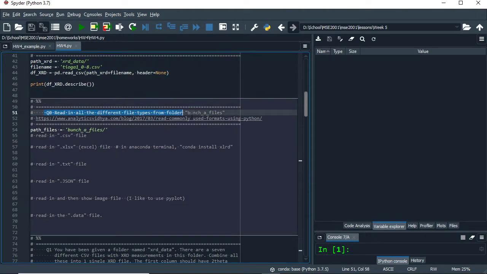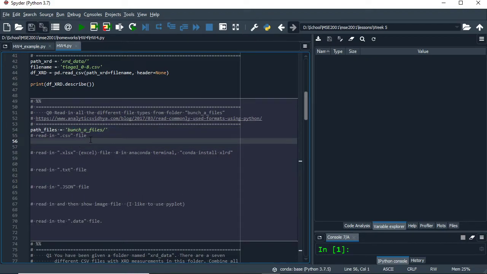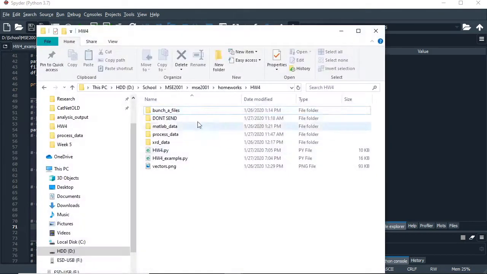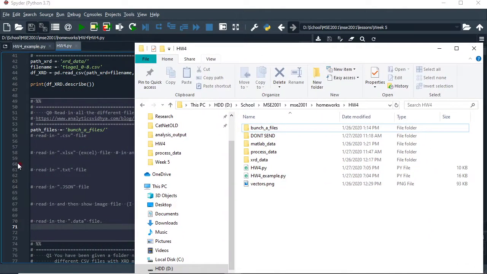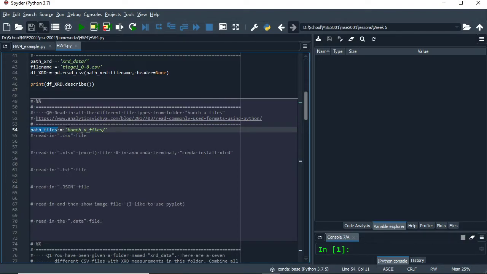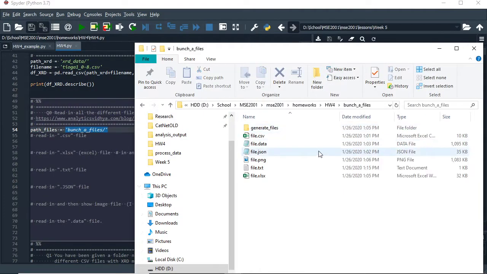So you're going to look at a bunch of different file types, and I have a link here. You can click on that. If you hit Control and then click, you'll open it in your default browser. I want you to read in a CSV file, read in an XLSX file, that's an Excel file, a text file, a JSON file, an image, I use pyplot, and finally read in a data file. So bunch of files, the path is bunch of files. That's where these files are located.